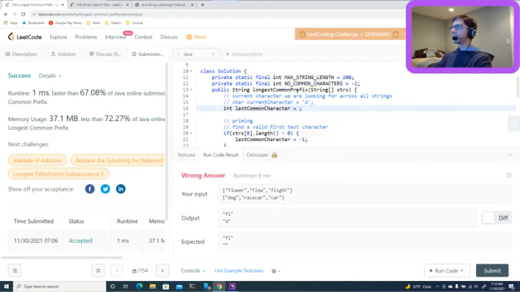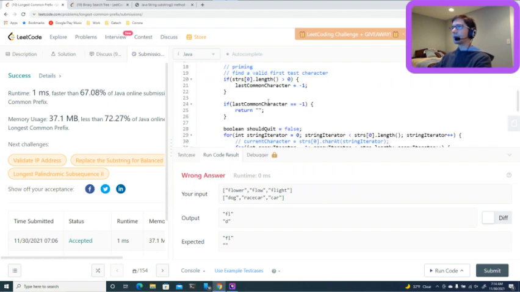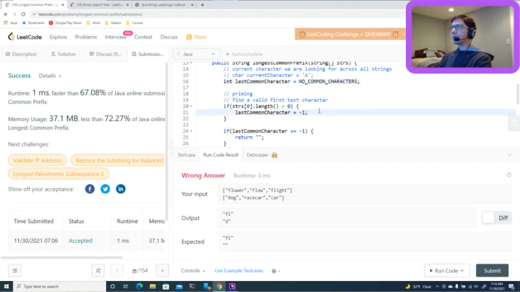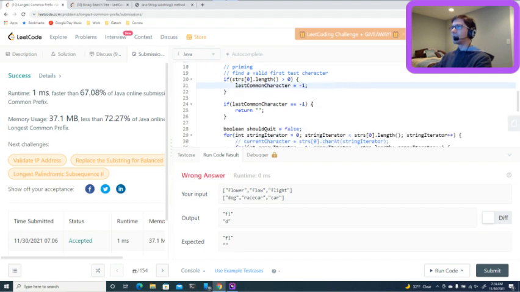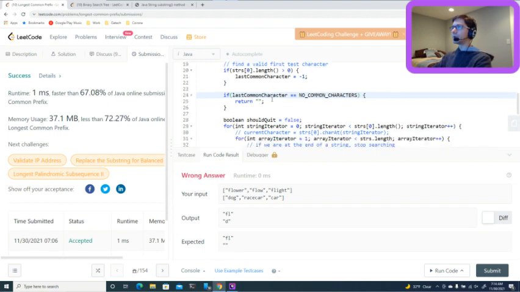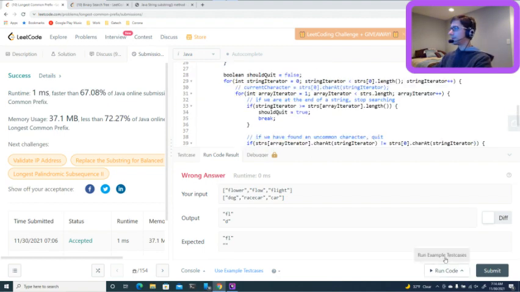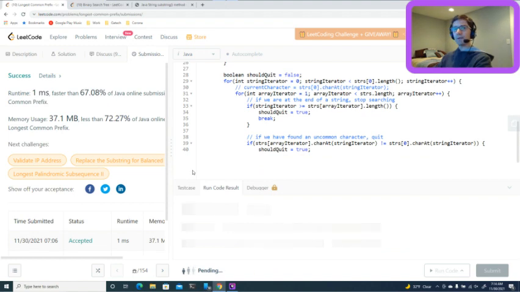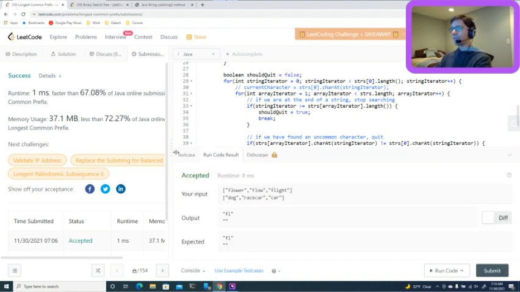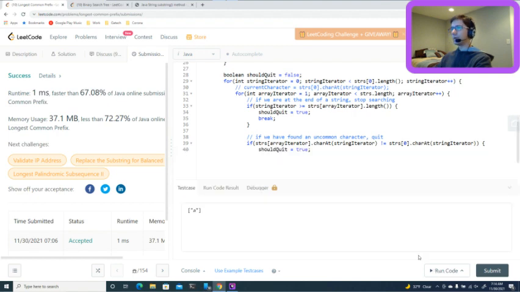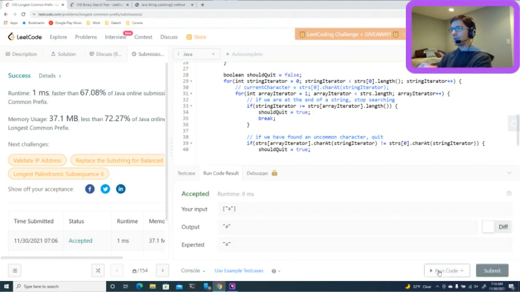Nope, that's not what I wanted at all. No common characters, and then if we first test case, and if it is equal to no common characters, then we just bail out. So let's try that. Okay, so that looks good. Let's rerun just A. Okay, fantastic. So that should be, I think, a little bit more efficient.